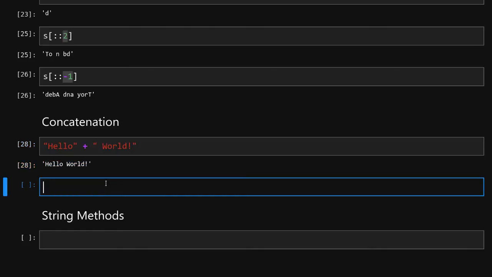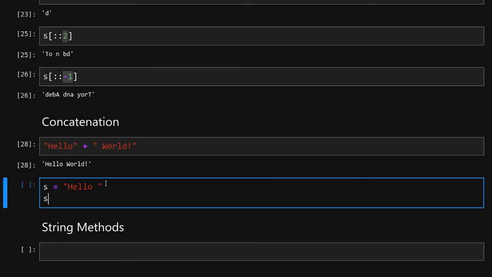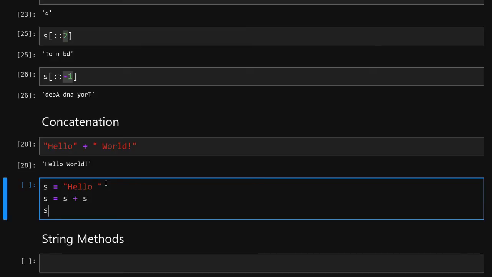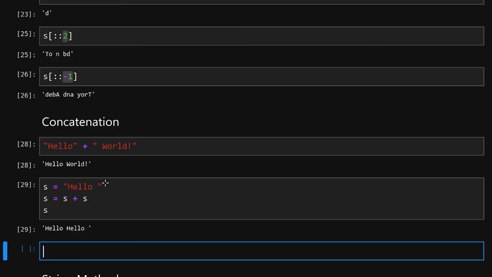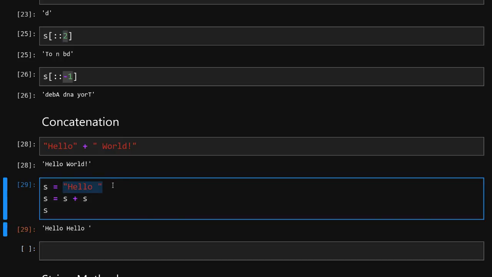If you assign a string to a variable like so, you can then use variable manipulation like with anything else. For example, you can say s equals s plus s plus s. So as a result, it will return, can you guess what? Hello hello. So it took hello and concatenated it to itself 2 times. Now it works like this.